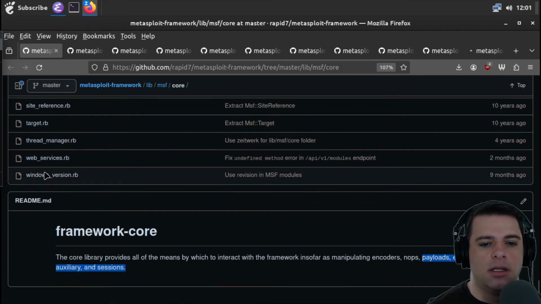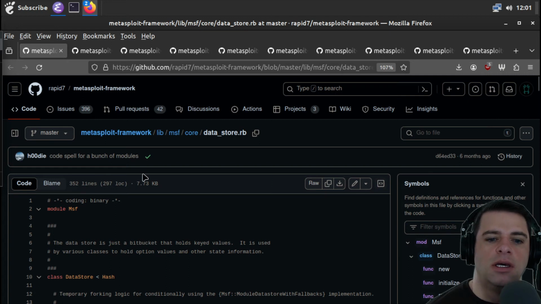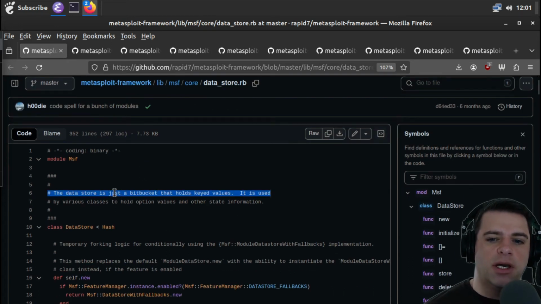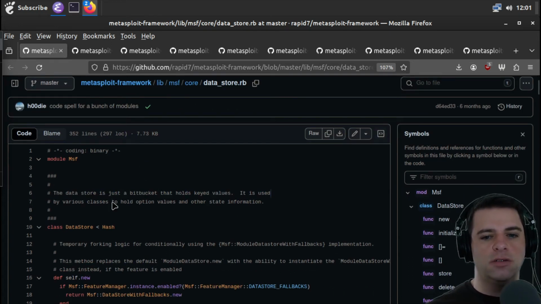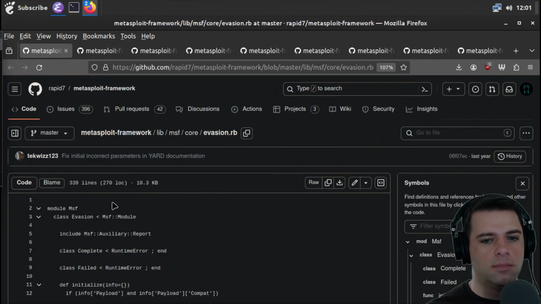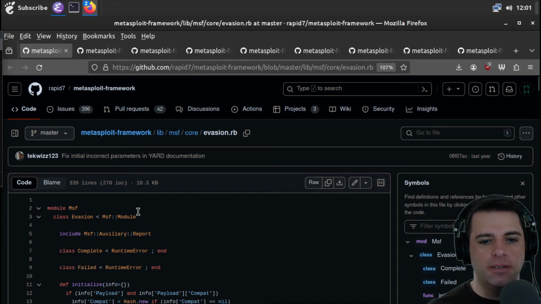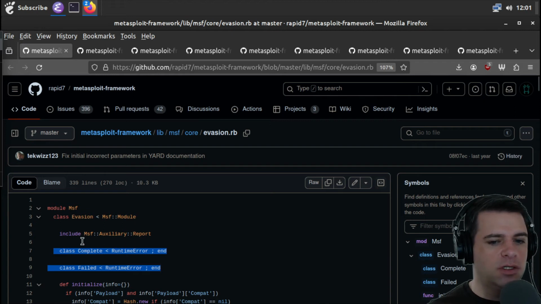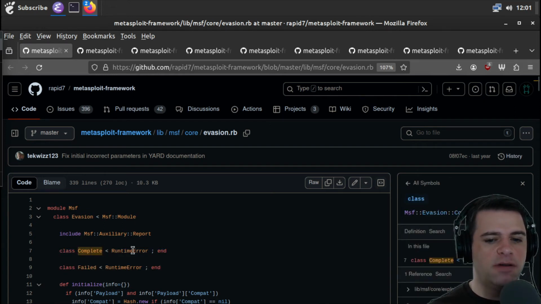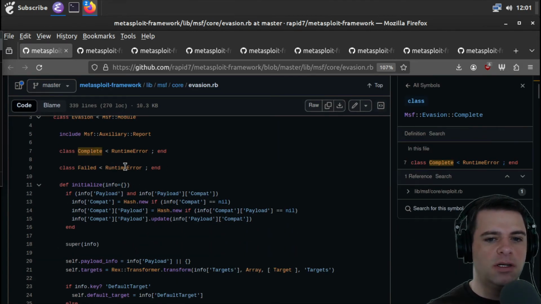Okay, so let's blast through these. Data store is just a bit bucket that holds key values. So it's a key value store implemented as a bit bucket. Evasion is, I'm going to guess, for evasion. We've got this, I don't know what this is. Maybe complete is a type of runtime error. Failed is a type of runtime error. And we've got this initialized thing.